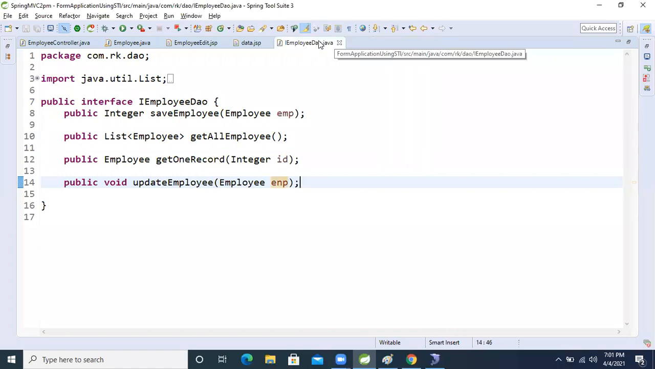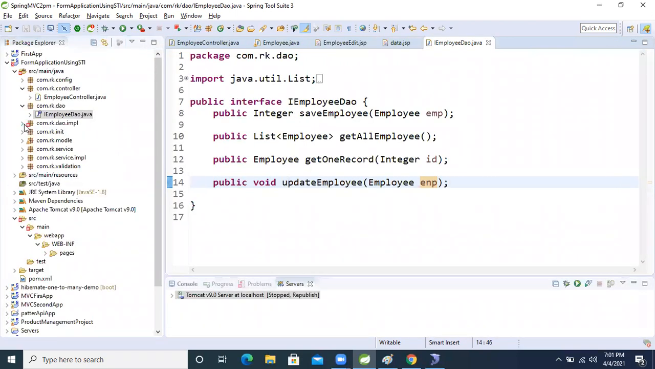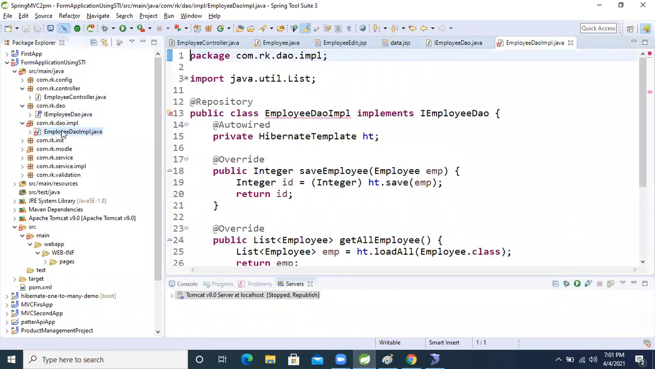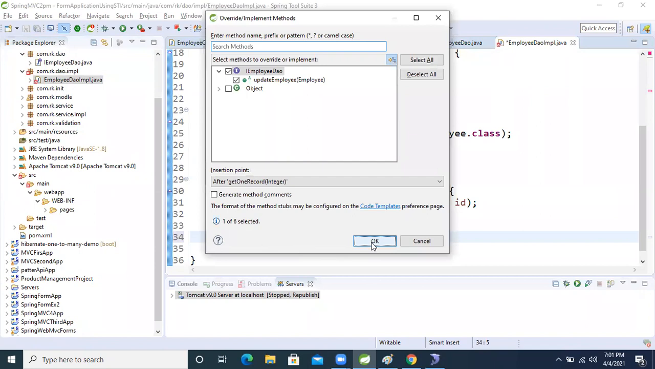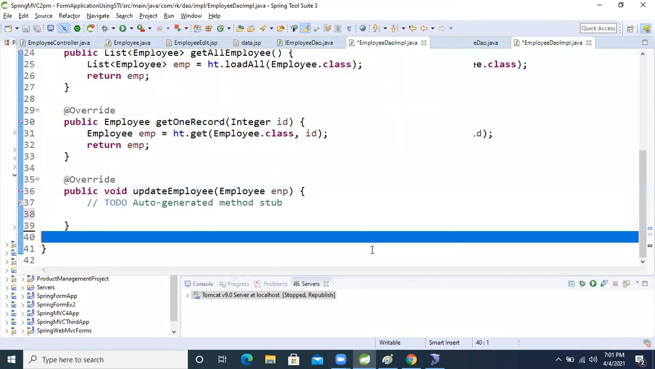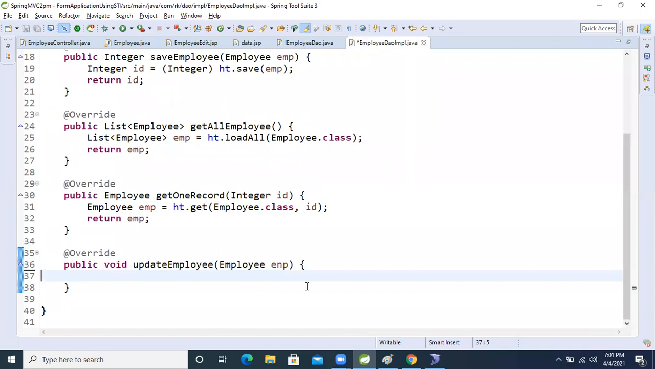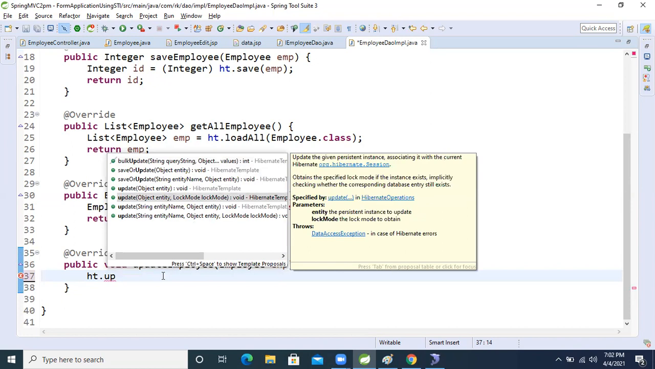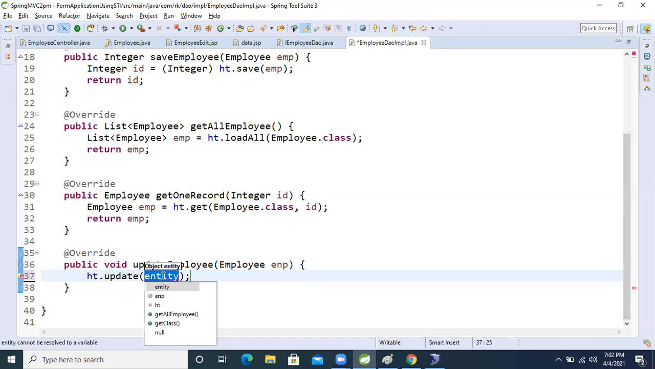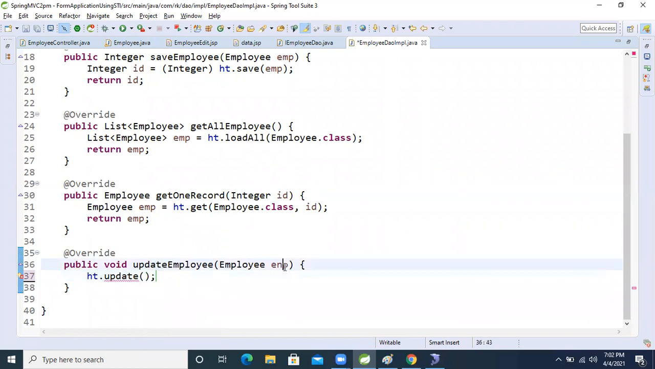So let's move on and see its implementation class. Come inside that implementation class. Alt Shift S plus V: we will override that super class method inside the implementation class. Then ht dot update method we will call, and inside that we will pass this emp.